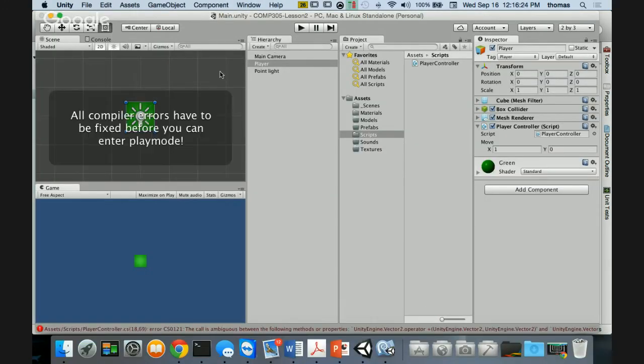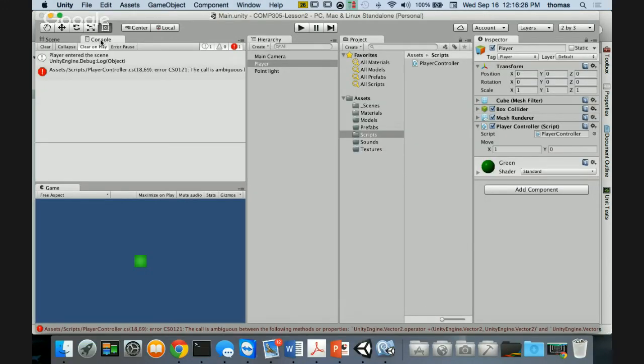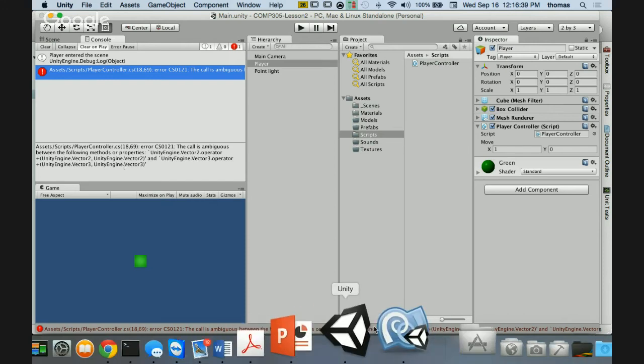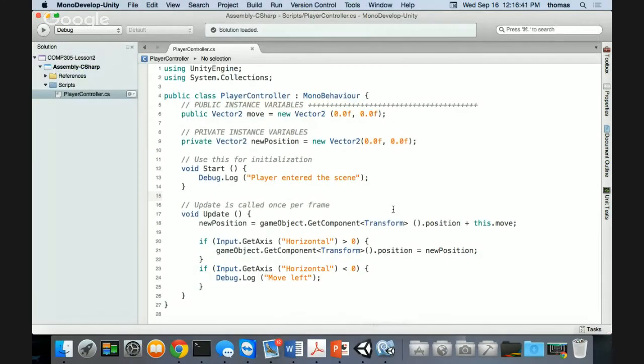Okay, run it. Hey, there's some compiler errors. What's that mean? It says the call is ambiguous between the following methods or properties: Unity vector 2 operator plus, and Unity vector operator vector 3. What does that mean? Maybe I can't do it that way.